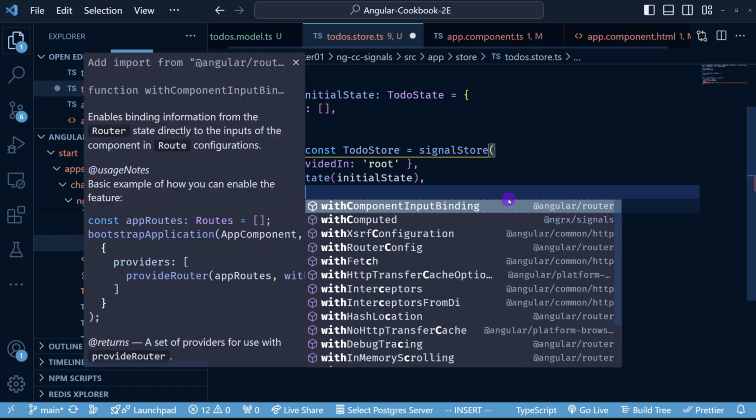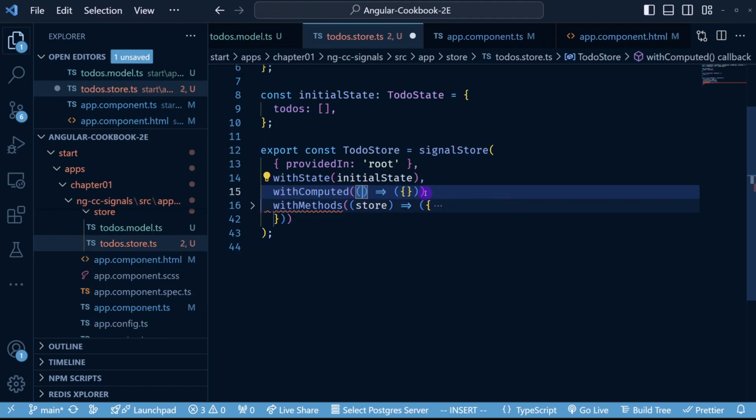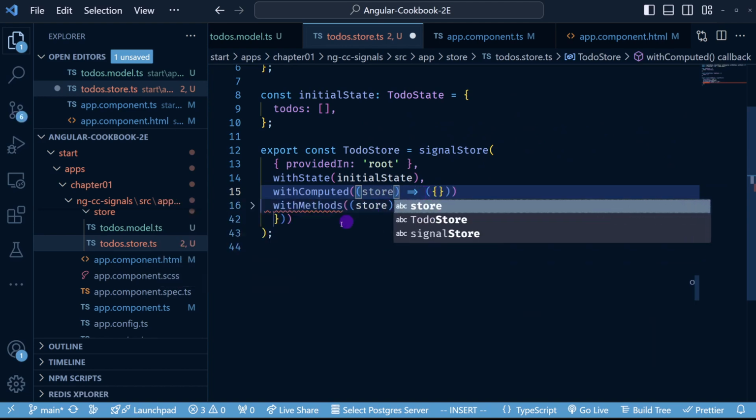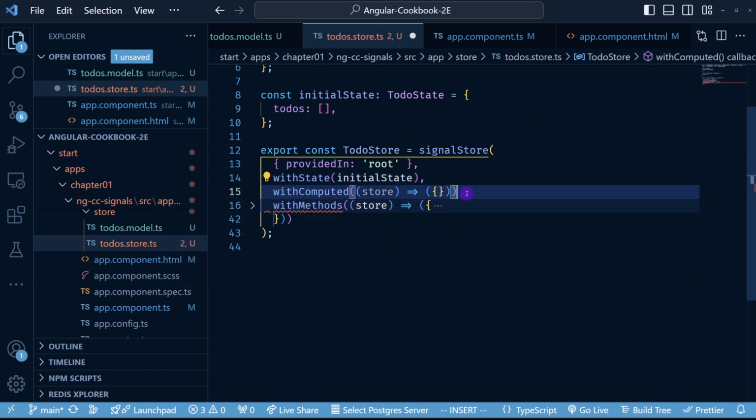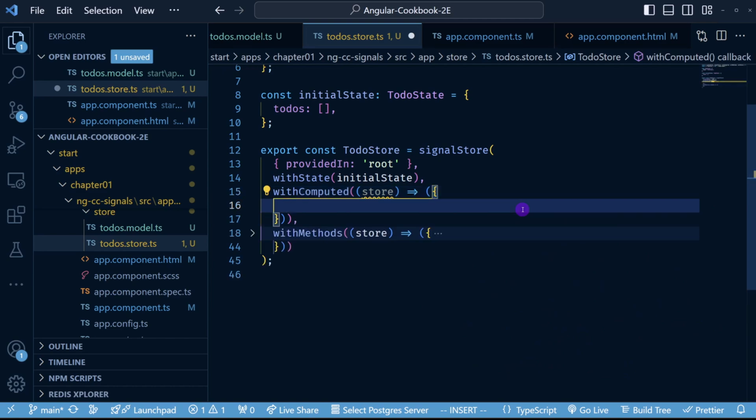So here you can use withComputed, and this also takes a factory function and returns an object. This factory function here gets the store just like the withMethods, but we can also destructure it as well. So put a comma here. Now what we need to return is each computed property.